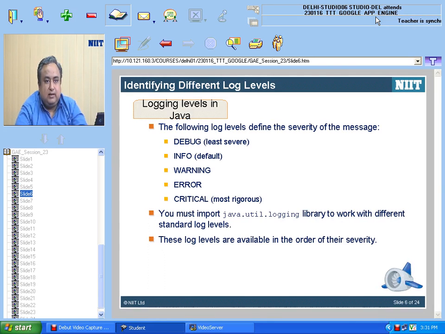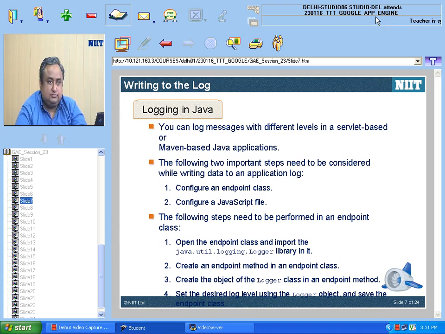So following are the levels of logs, the log levels. There is debug, info, warning, error, and critical, which is the most rigorous. You must import the Java util logging library to work with different standard log levels. These log levels are available in order of their severity. You can log messages with different levels in a servlet-based or Maven-based Java application.